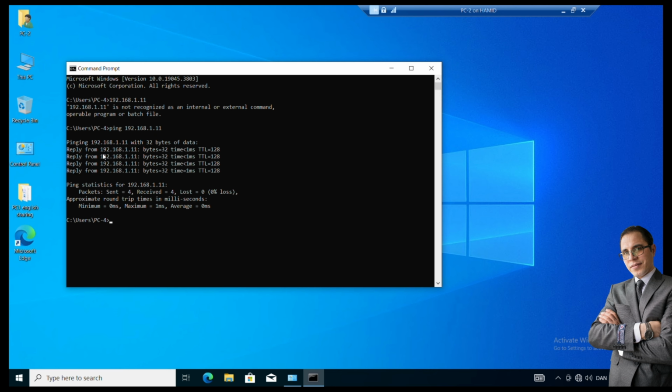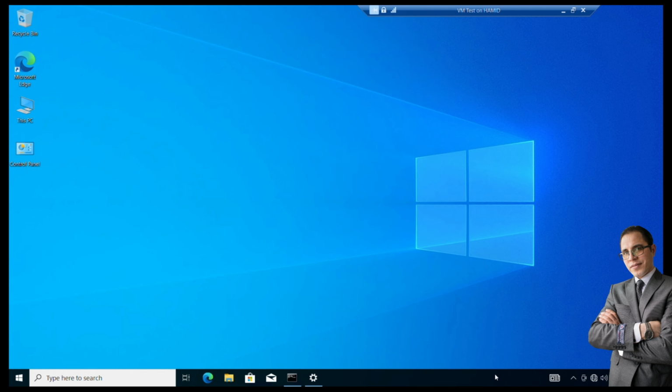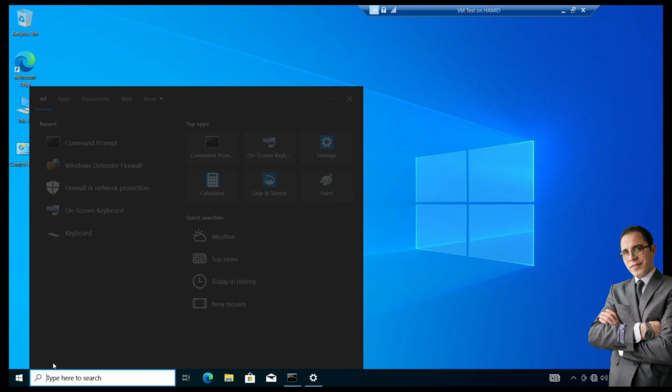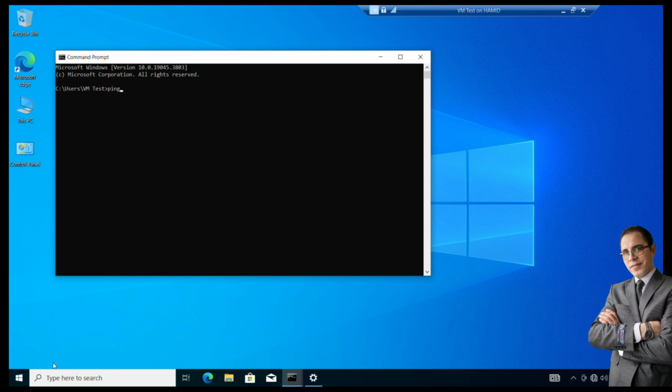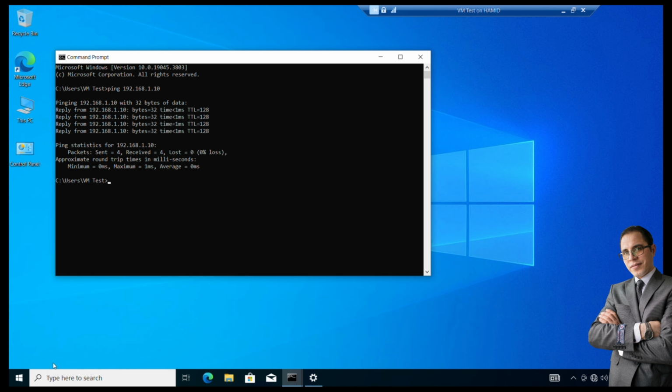As you can see here, reply from 192.168.1.11. So now we go to the other PC and see if the other PC also can communicate with PC number 2. You just come right here. Yes, this is the other one. Virtual machine test. CMD. And just say ping here 192.168.1.10. Here you are. Yes, great. So these two PCs can communicate with each other.